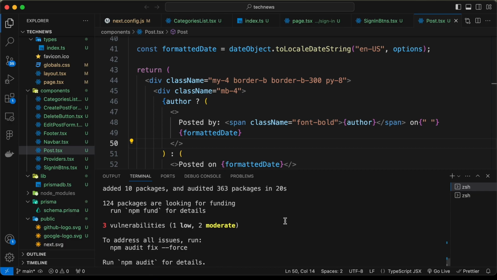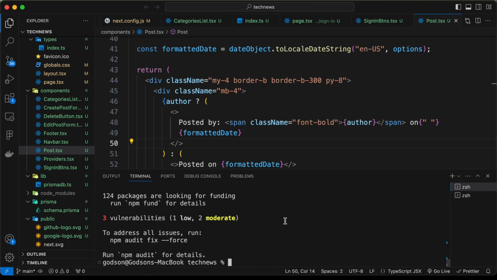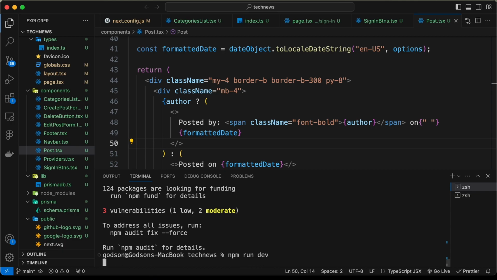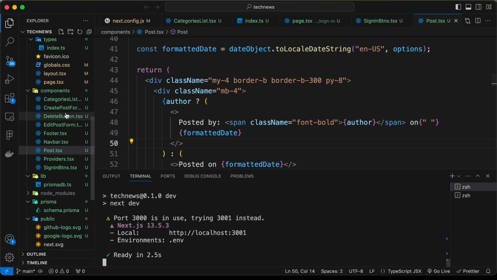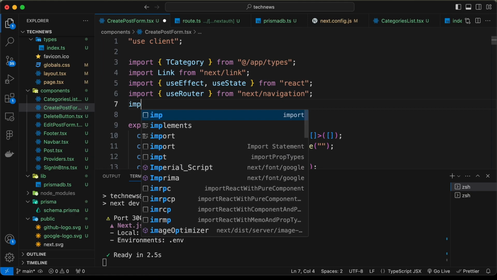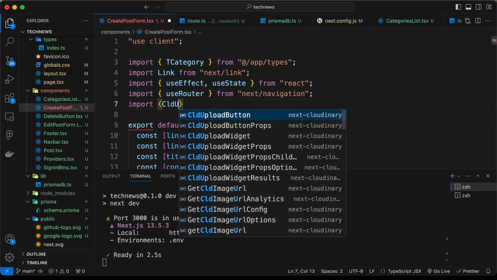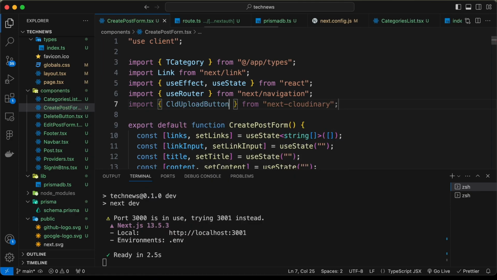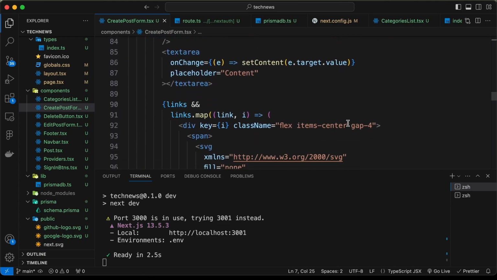And here we can see that the two packages have been installed. Now let's go ahead and restart the server. So let's type npm run dev. Right now, let's go to the create post form. And let's go ahead and import CldUploadButton. So let's type import CldUploadButton from next-cloudinary. And let's scroll down and let's use that over here.